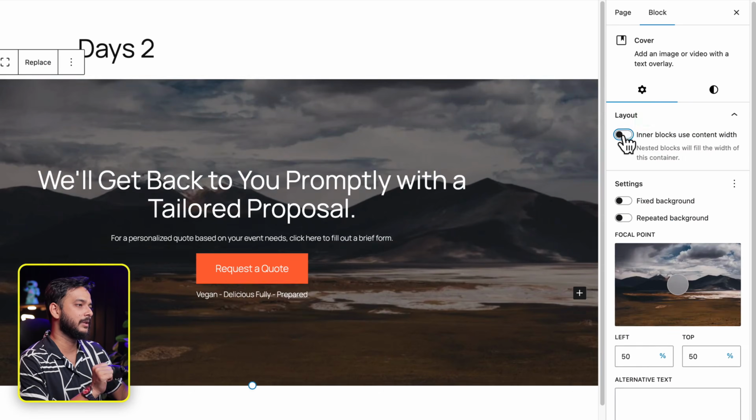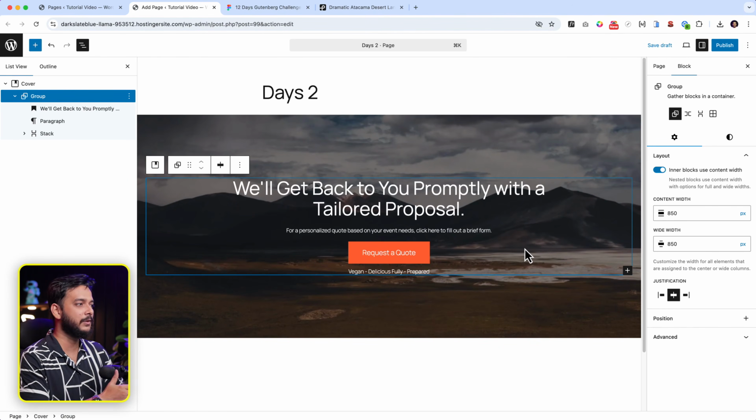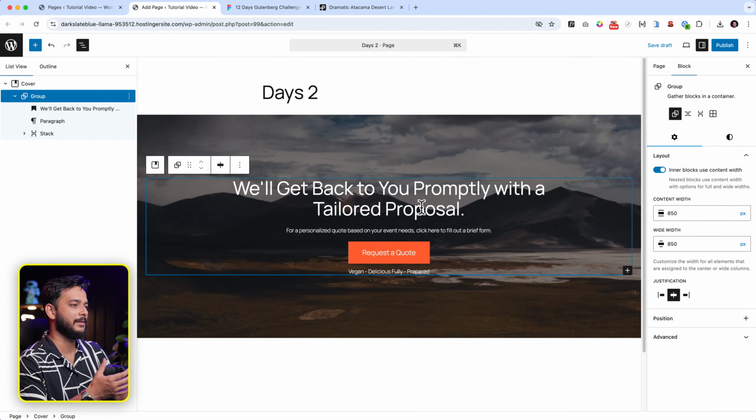until you disable this one. Let's disable this one, and now as you can see, it's changing the width. So the default width is now changing to 850 pixels because we have disabled it from the cover. When I select the cover, you can see from here we just disabled these features, and now we are able to change the width here perfectly.